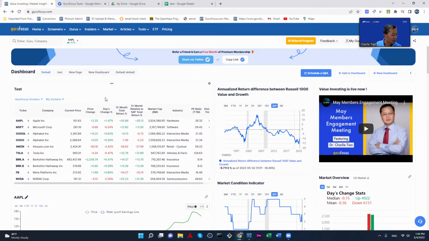Okay. One more question. What's my thoughts on Charlie Munger's comment on China? Okay, I'll go back to that question a little bit later. Now I'm talking about the dashboard. What database do we use for GuruFocus? I'm not sure which database you're referring to.